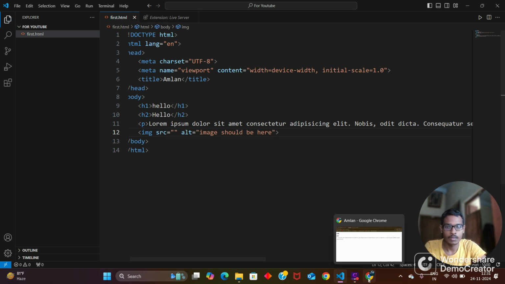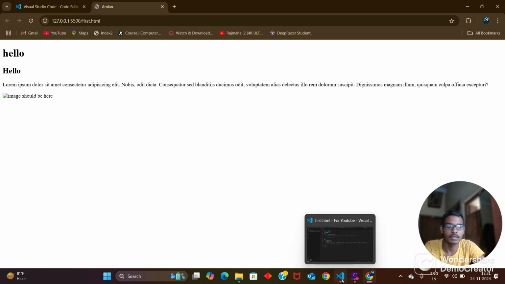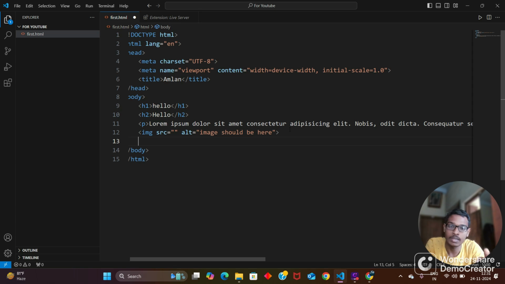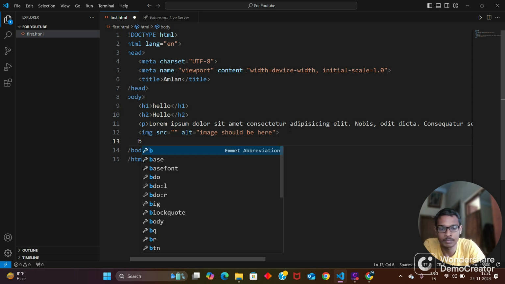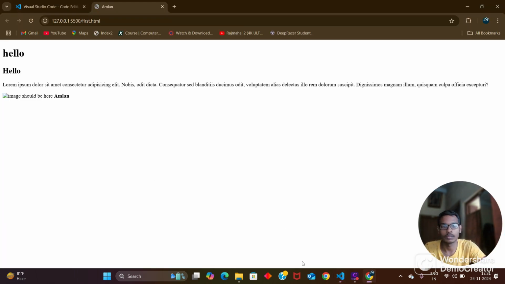Okay. You can see here the image should be here and it is showing nothing because I haven't added any picture here previously. So now if you want to make something in bold, you have to write something in bold letters. You can use the b tag. Like if I say my name here, Omlan, it is showing in bold.